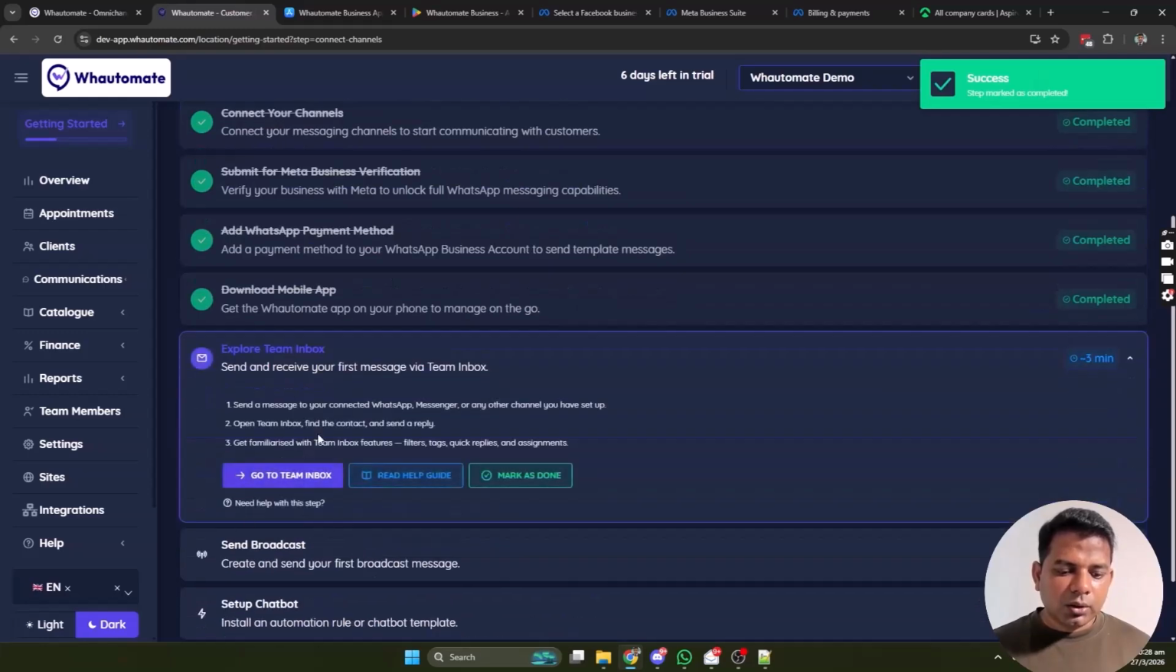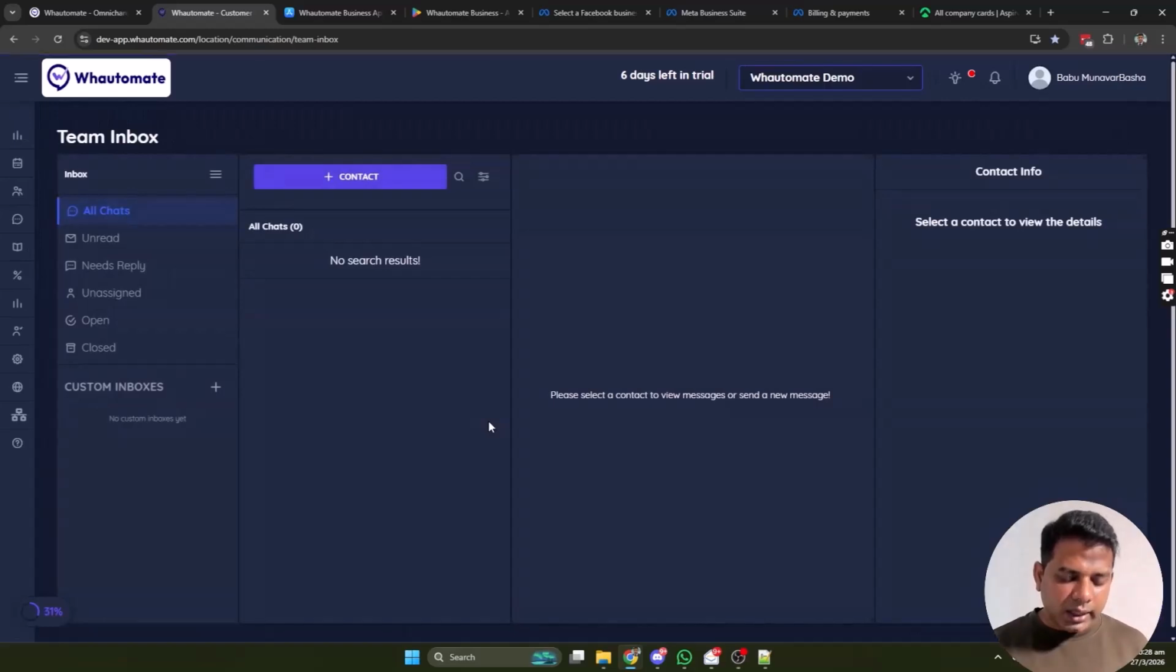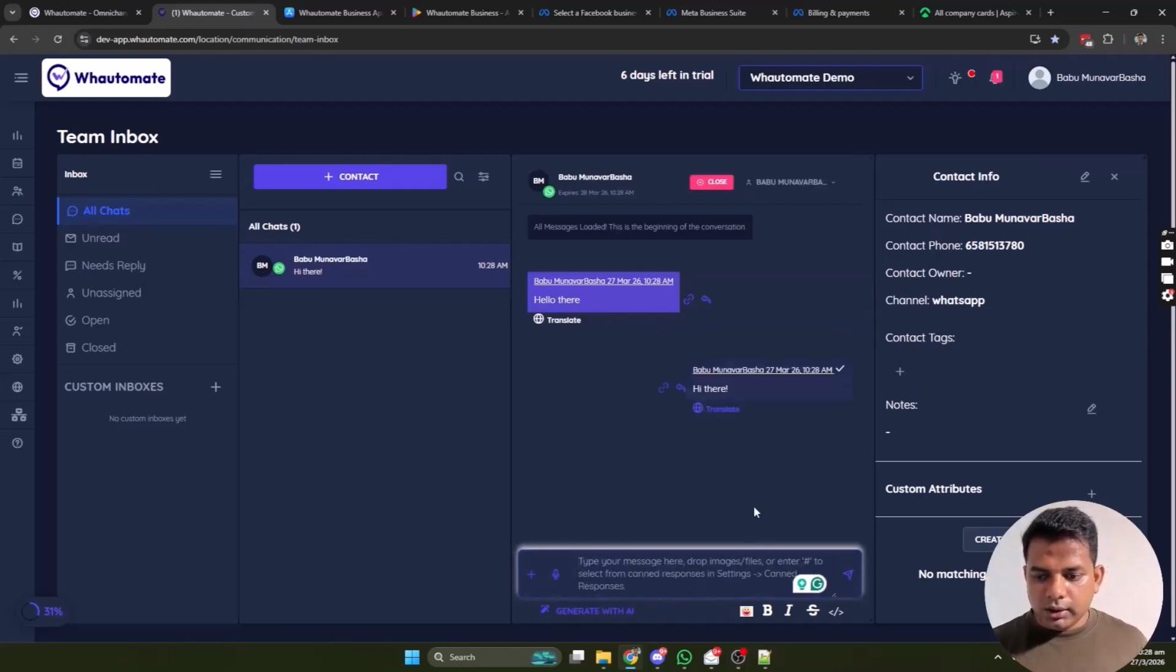And then the next step that I want to do is see if I'm able to receive the messages on the connected phone number and also able to send a reply. So I'm going to click on go to team inbox. I don't have any chat, so I'm just going to send a message and see if I am receiving. I am receiving the message here as well. So if I go here, I should see the message, and if I reply, this should actually be delivered to the person as well. I've received it, and I can see the double tick as well. And there are a few things in the team inbox you can explore.